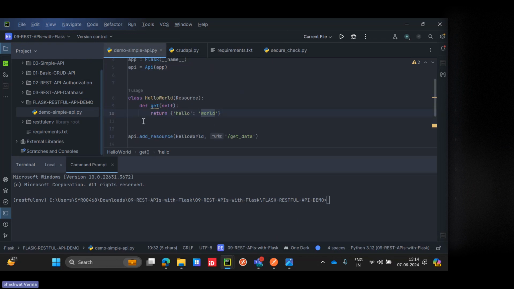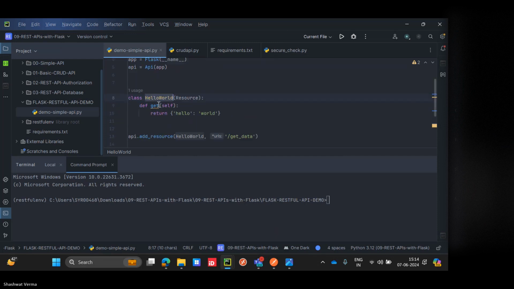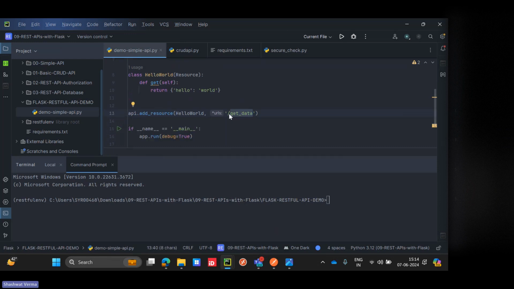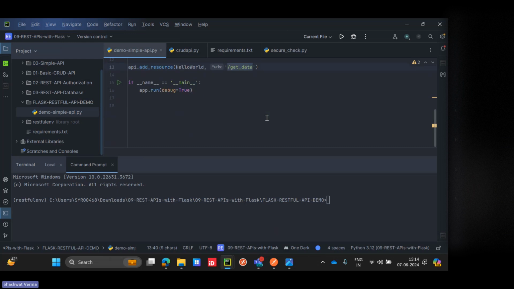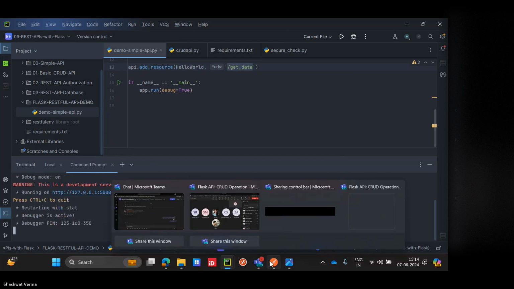So we need to add this resource to our API, and then we need to create a route. The route will be the parent URL, the base URL, slash whatever routing URL we want to give, that we can provide. So that is how, if I run this code, it is running on this.